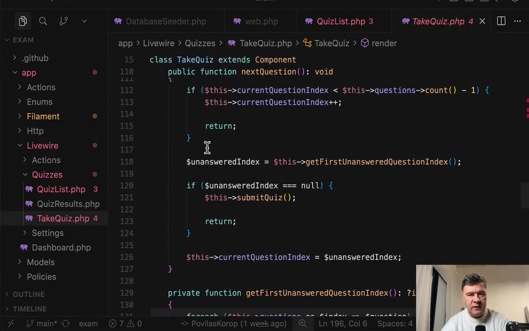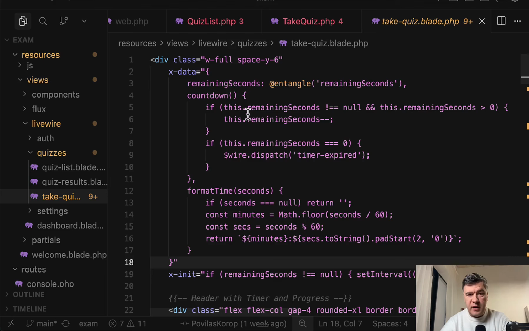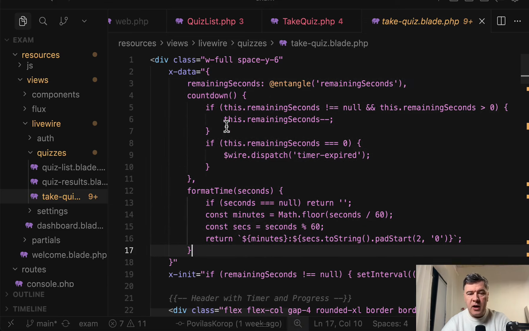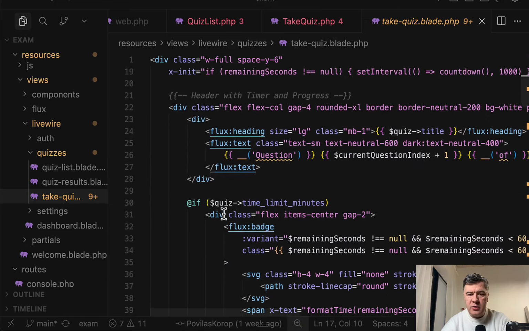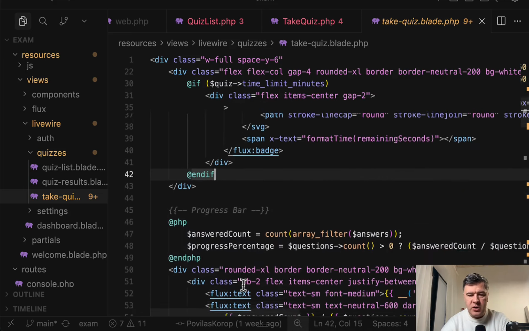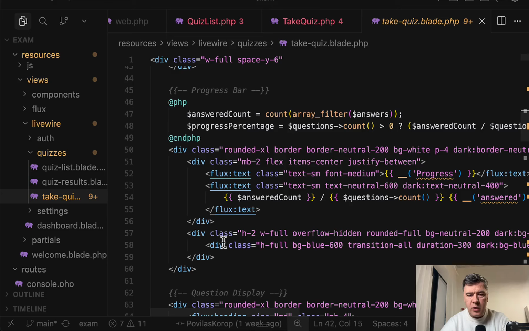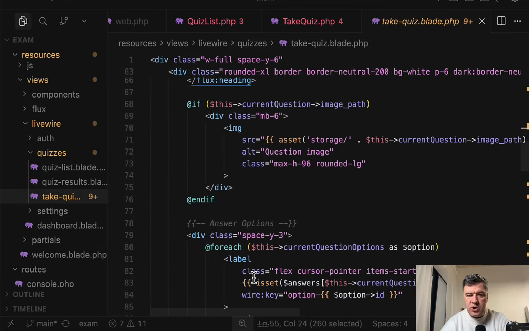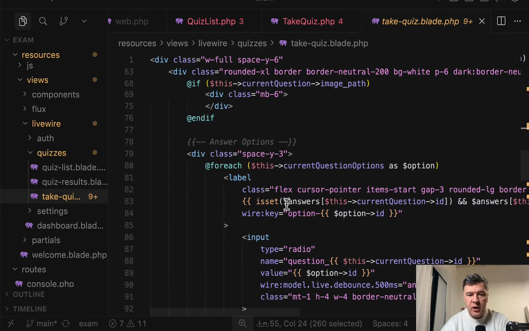So let me show you the blade file. This is the take quiz blade, and on top you see Alpine.js. This is powering the timer and the countdown on the top right that you saw. Also, I continue with the pattern of the Livewire starter kit and use Flux components, the free version of Flux. So Flux badge is one of the examples. Then we have a progress bar with also Flux text here. And then we have the questions. Questions, by the way, can have images.